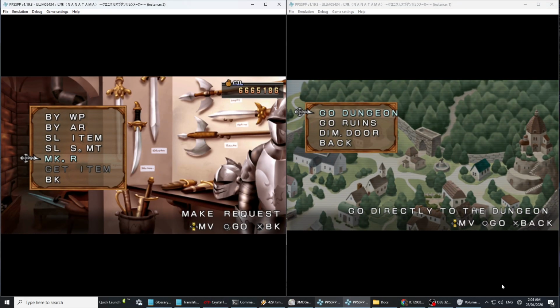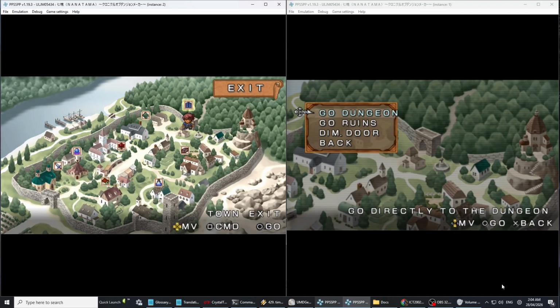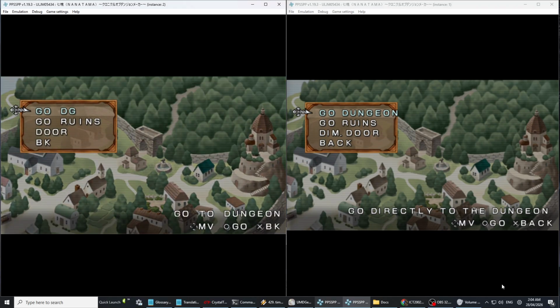Just gonna quickly go into the dungeon and come straight back. Oh, actually, this is changed too. Now I've let some overflow happen just so that you get a proper naming. So rather than go DG, it's like go dungeon, go ruins, go dim door. Dim door is like dimension door.